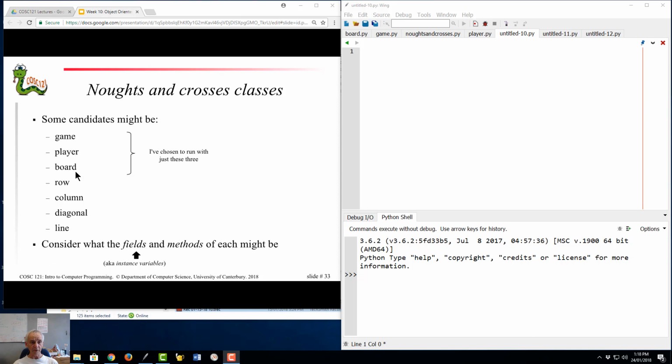So here's some of the words that would come up in that spec. A tic-tac-toe or noughts and crosses game is played by 2 players with a 3x3 board, and the object of the players is to get lines of their piece 3 in a row, or 3 in a column, or 3 on a diagonal. So those are some nouns. There's a lot of others, of course, in that spec. And I'm going to focus on the top 3, the big 3 if you like. What is a game, what's a player, what's a board?